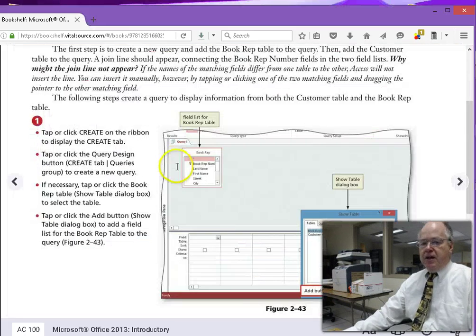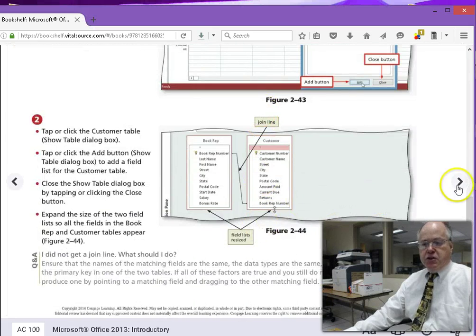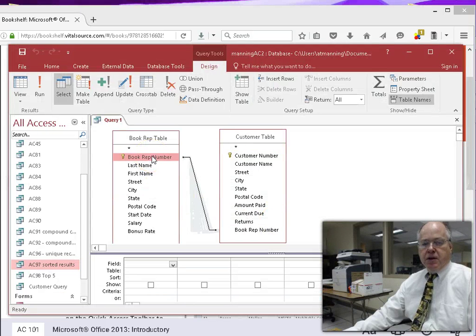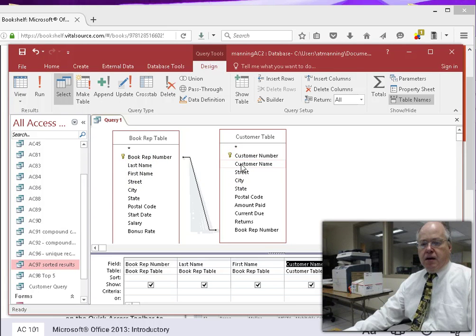Okay, so now that we have that, we just go back to the normal choosing the fields that we want to display, and we want book rep number, last name, first name, their customer number, and their customer name. So book rep number, double click, last name, first name of the book rep, customer name, oh, and I forgot customer number. And I put that in the wrong order, so I'm going to click on that gray box at the top and drag it over so it's in the right order. Book rep number, book rep last name, first name, customer number, customer name.